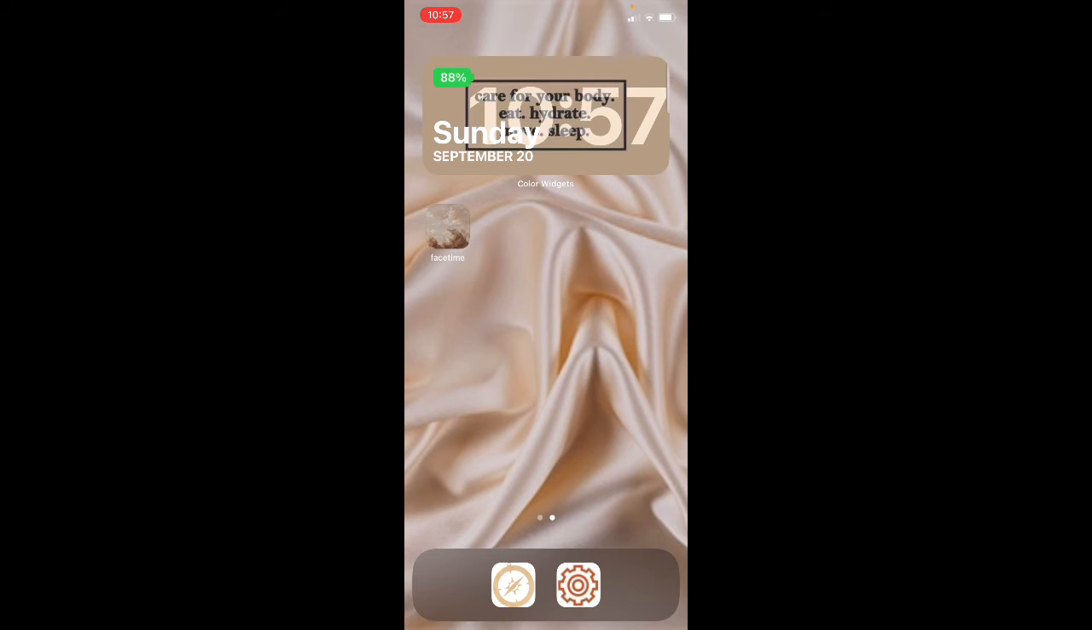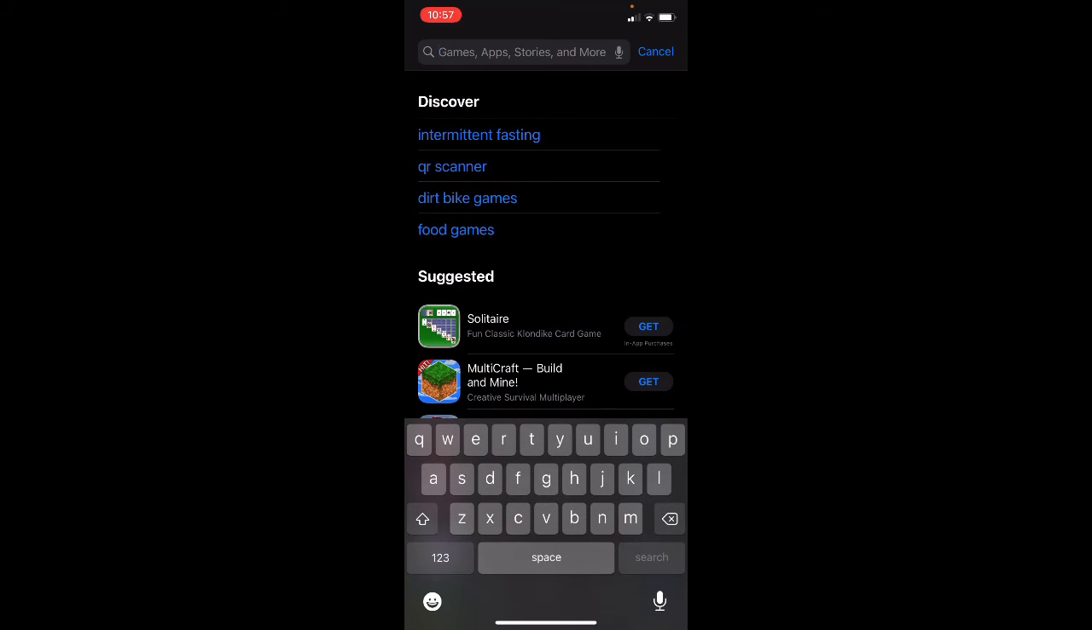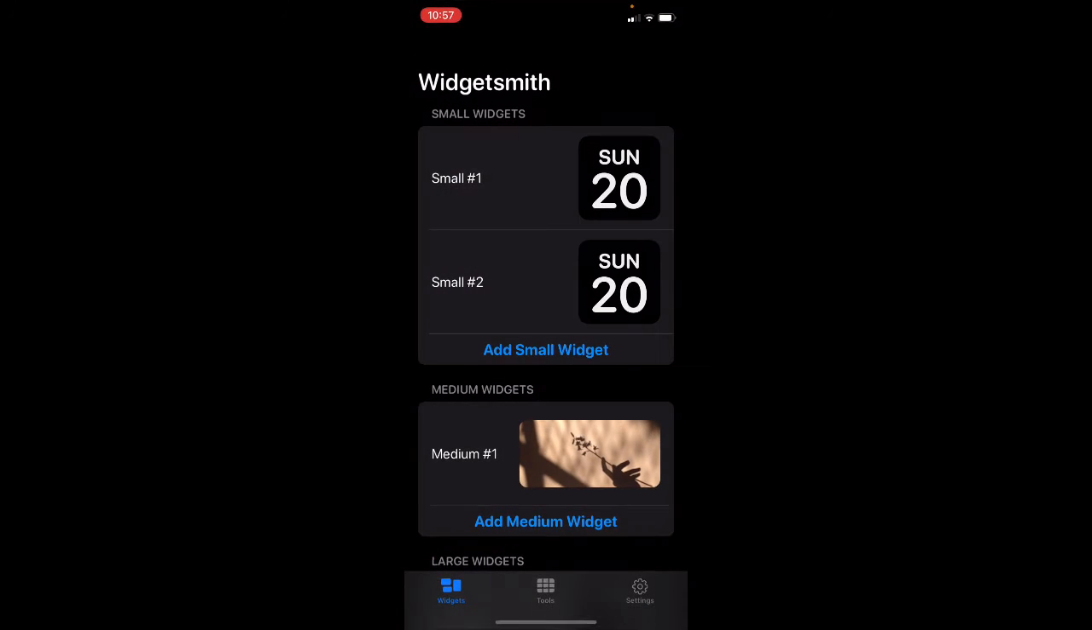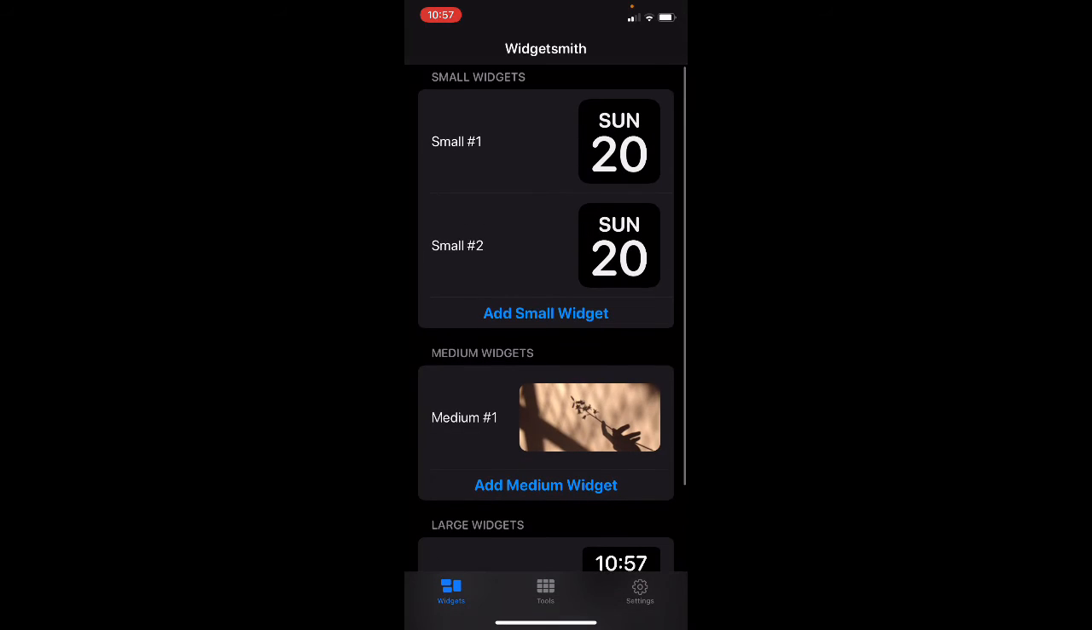And so I'm going to show you how to do another one using Widgetsmith. So you would go back to the App Store, type in Widgetsmith, open. I'm going to show you how to make a small widget. This is a medium one. Well, I can show you how to do both.